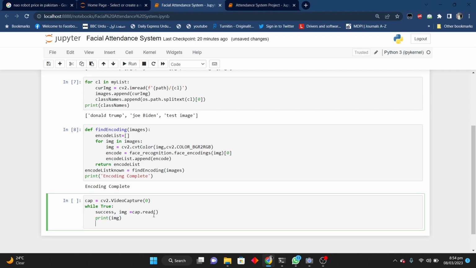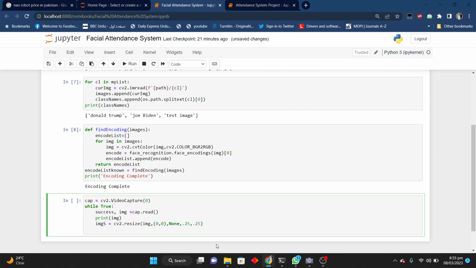So after writing this, I am going to resize that picture. So here I will write imgS is equal to cv2 dot resize. Okay, so after doing resizing, here I will put the values: image, and here I am defining, let's suppose, (0, 0). After doing this, I will write None. Okay, so here I will write the values of fx and fy. So here I am putting 0.25 and 0.25.